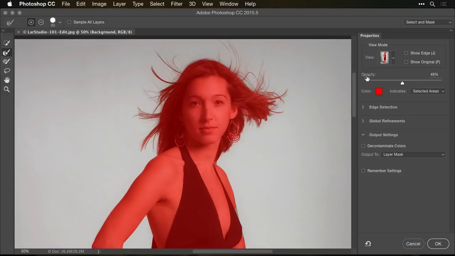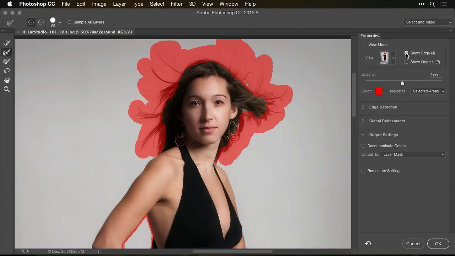We can tell exactly where we've painted by turning on a checkbox on the right side. It's called Show Edge. It's called Show Radius in the old version. At least they got rid of that technical term. But do you see little gaps where the red stuff should be but isn't? Where the background and subject are intermixed? Like I can see a gap right here.